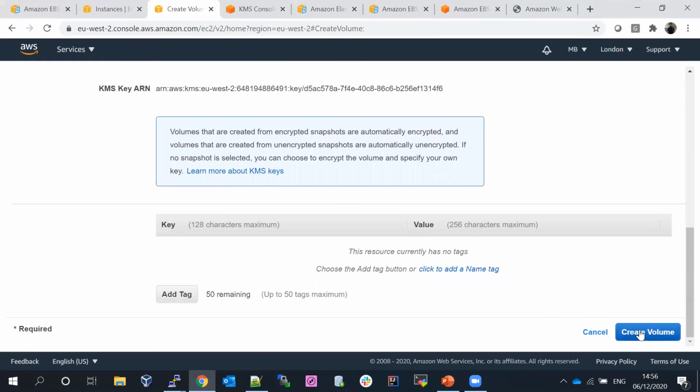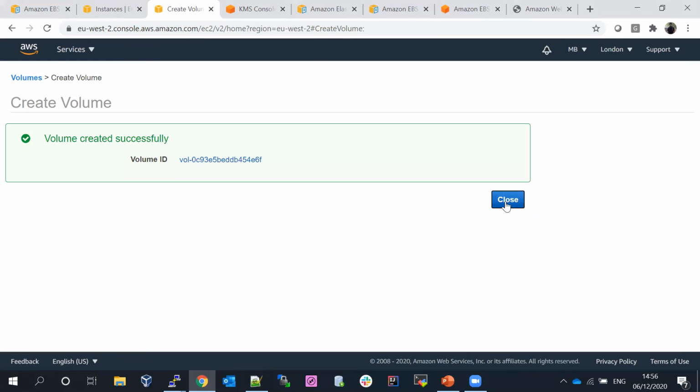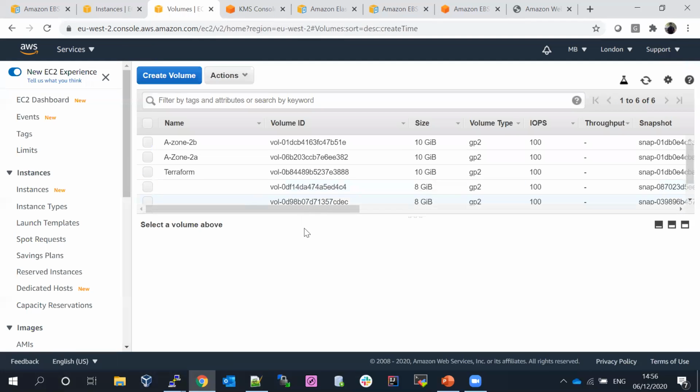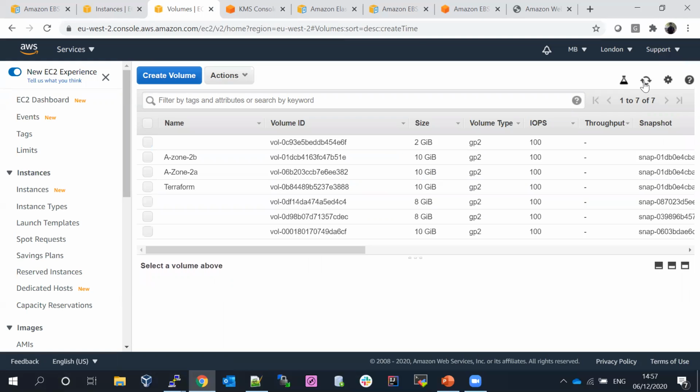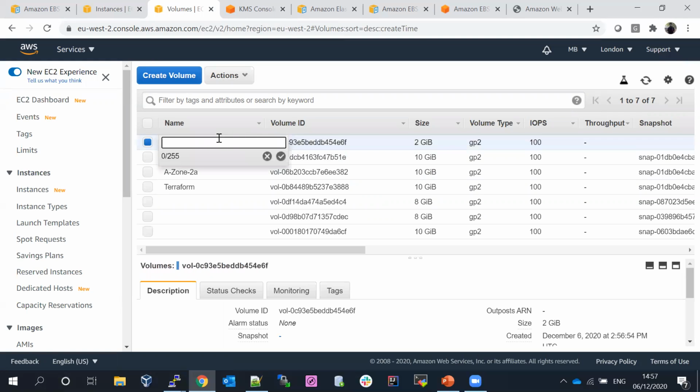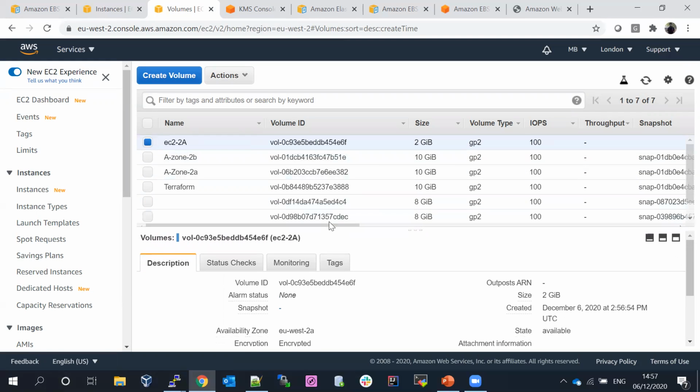I'm able to create the volume successfully. If we come down below, this is the 2 GB volume which I created just now. Let me keep the name here. I'm going to keep 2A, because the EC2 server is in the 2A availability zone. That's why I'm repeating 2A. So we have successfully created the 2 GB EBS volume.